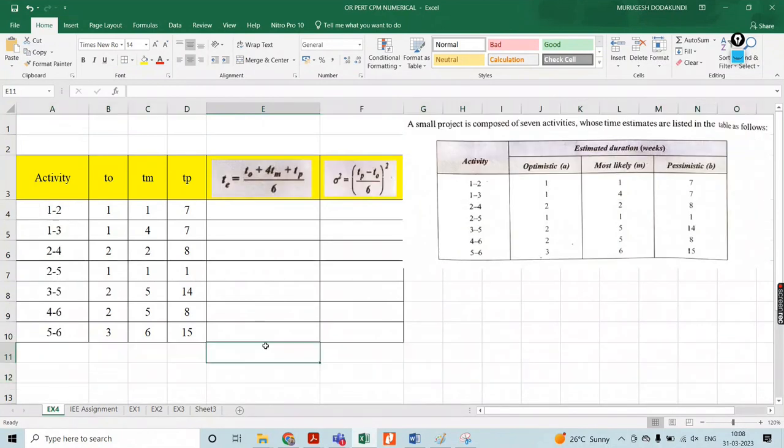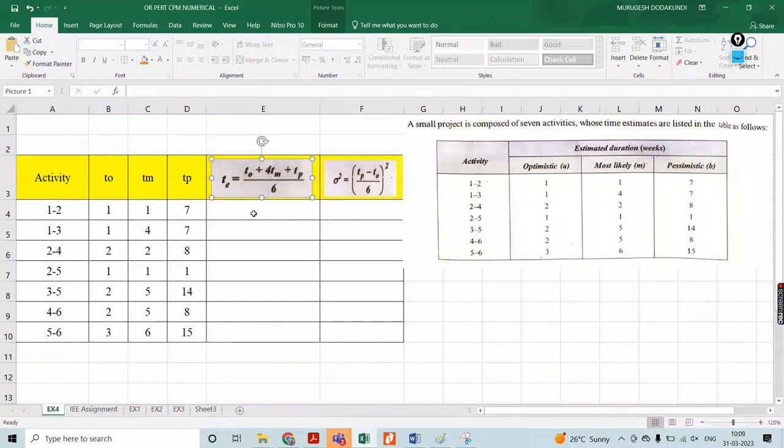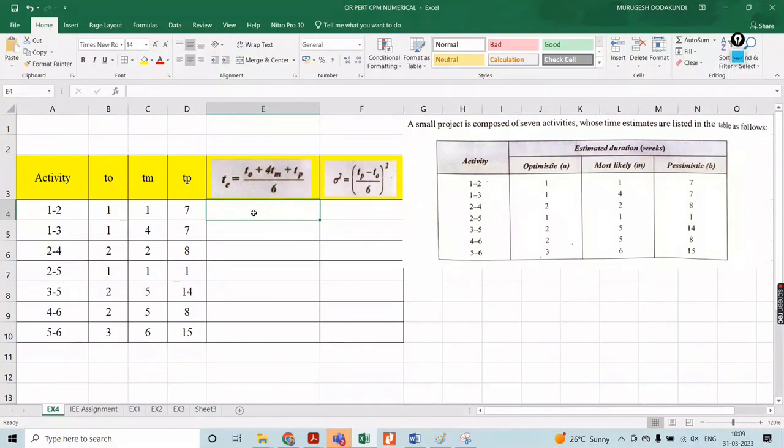By the use of this data, you have to make the estimation of the expected time required to complete that activity. What is that expected time formula? T equal to T naught plus 4Tm plus Tp, whole divided by 6. This is your formula to make the evaluation of expected time. Substitute all the values and verify your answer.